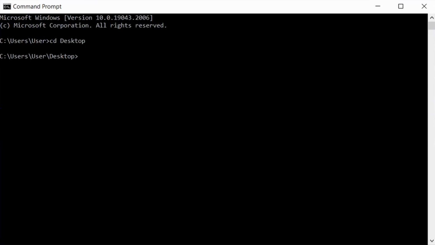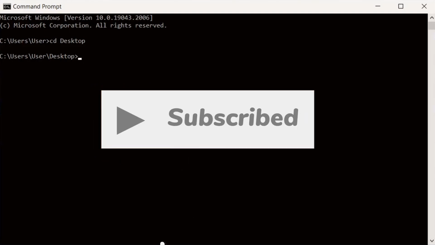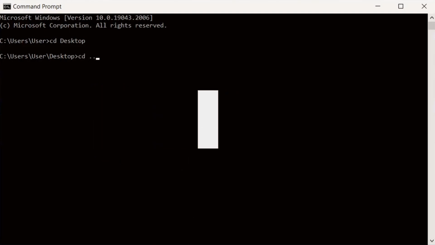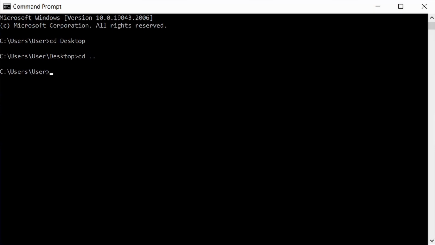Now to go back to my user directory, all I need to do is say cd and double points. Like this, I am back only one directory, from desktop to user. Okay, let's say I'm going to go back to my desktop. Right now I want to go to my C drive. Well, basically I need to go back 3 directories: desktop, user, then users, to arrive at my C drive. All I need to do is say cd, double points, and that will take me back 1 directory.